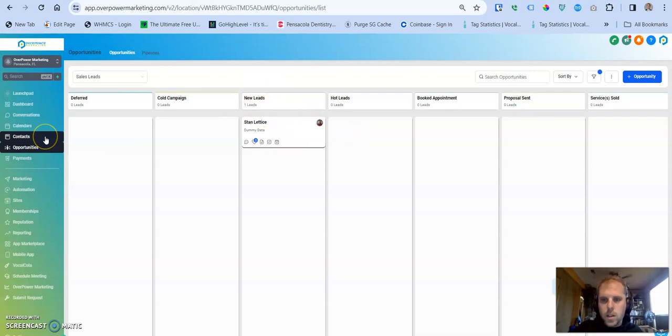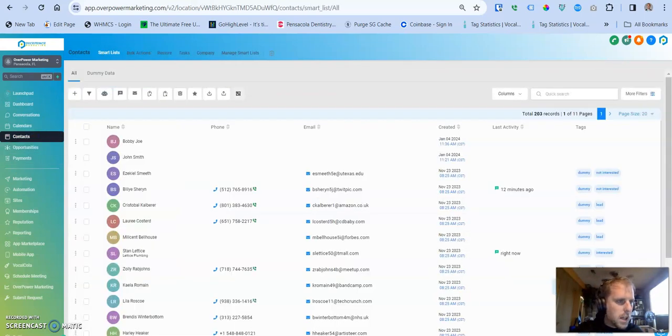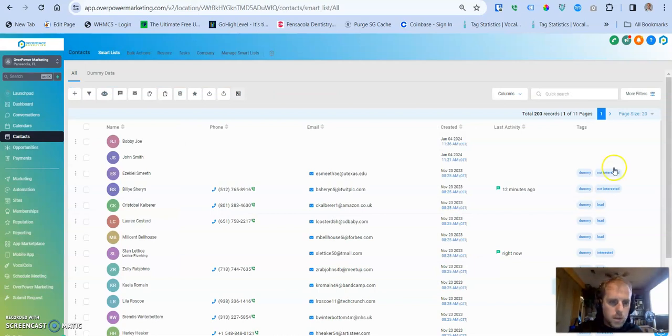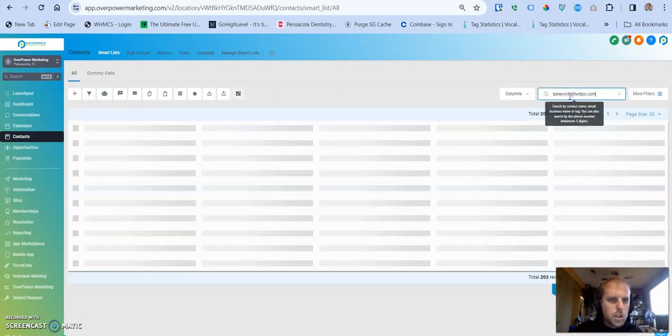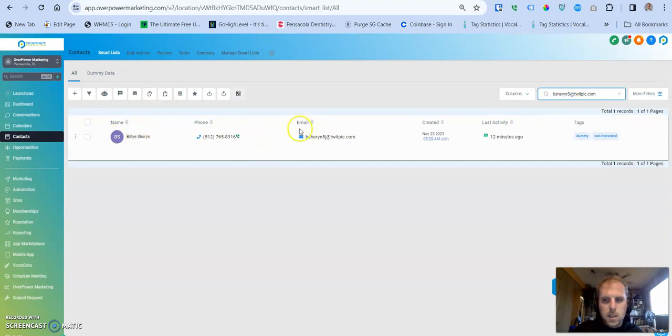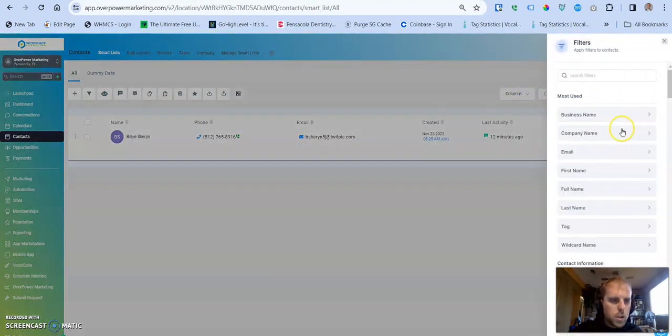Now, another way you could check this is if you go to the contacts section, and let's just say I want to make sure this email is not already being used. I just type it in there, and boom, as you can see, there is that contact with that email. Same thing for the phone number. If I just type that in here, there it is. It shows up again. I could also use filters as well.